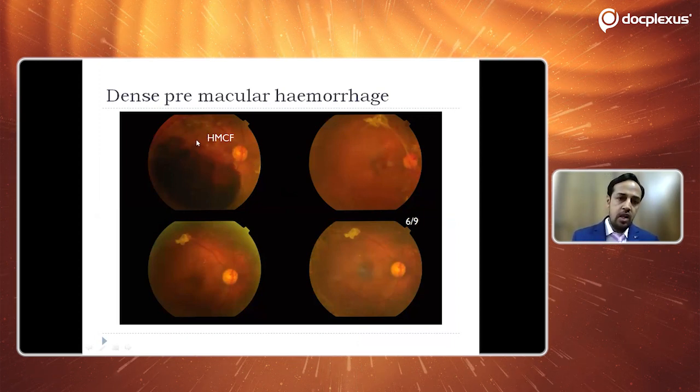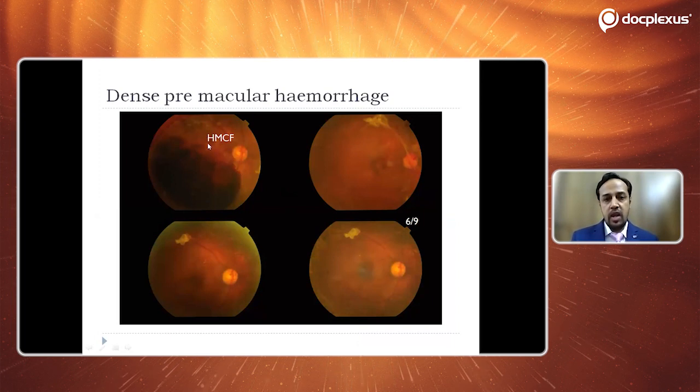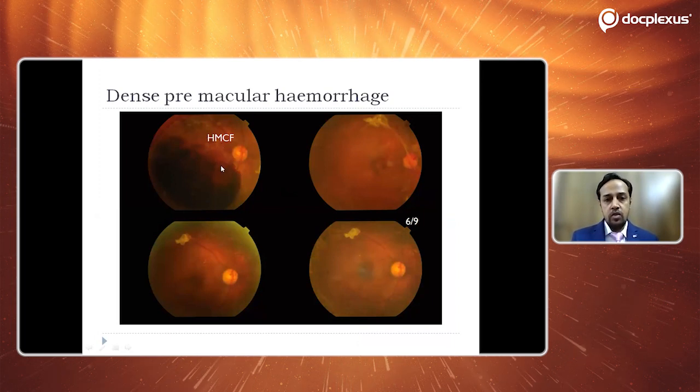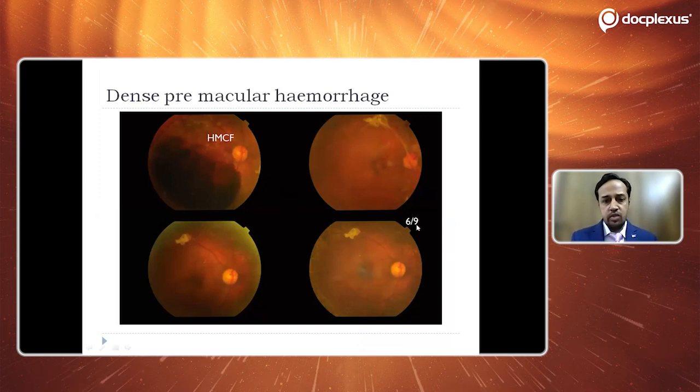Here, the patient had a dense premacular hemorrhage. The visual acuity was reduced to hand motions close to face. So these are the images after the surgery. So finally, the visual acuity improved to 6/9.